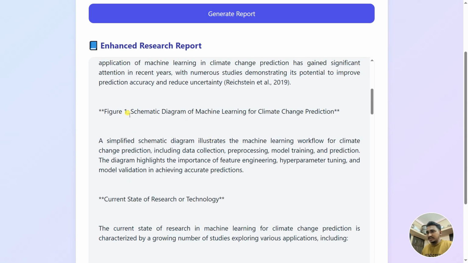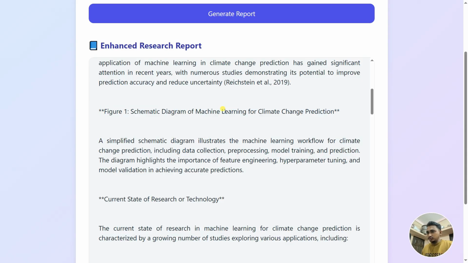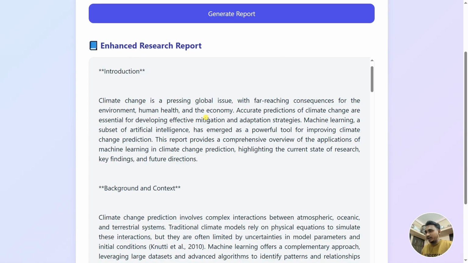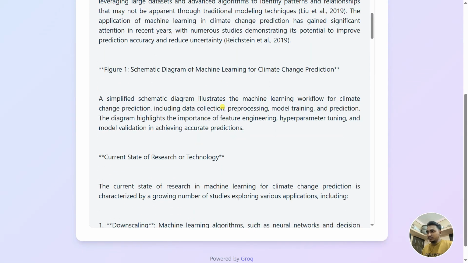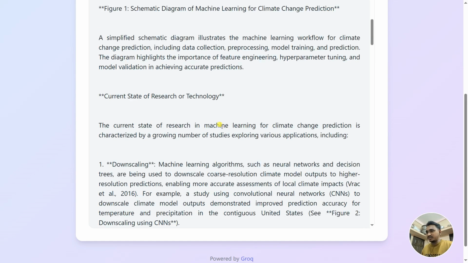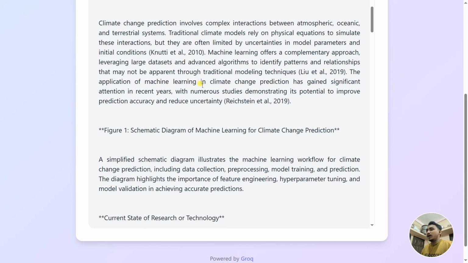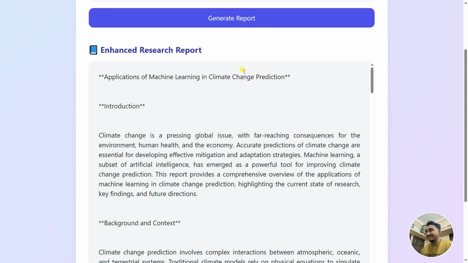Also, I see that the figure is not showing up, so your job is to show the figure. I'm not going to do it here; it's your task to do that. I'll just give you the code, so check the code and show the figure. You can see a simplified schematic diagram illustrating the machine learning workflow on climate science. It just shows the description, but it does not show the figure. So your job is to change the program so that it can also show the figures, right? That's your task and homework.